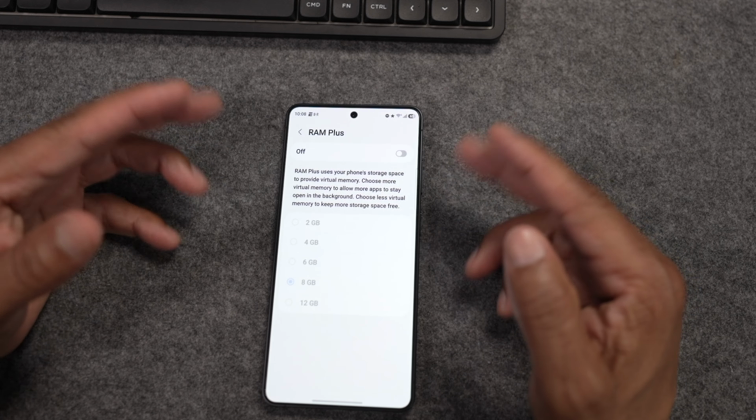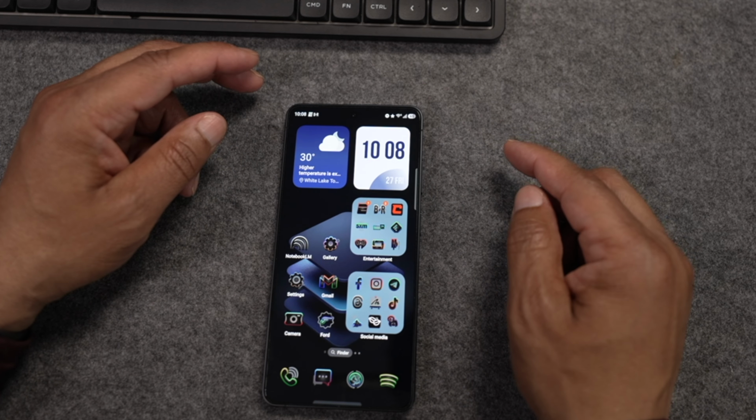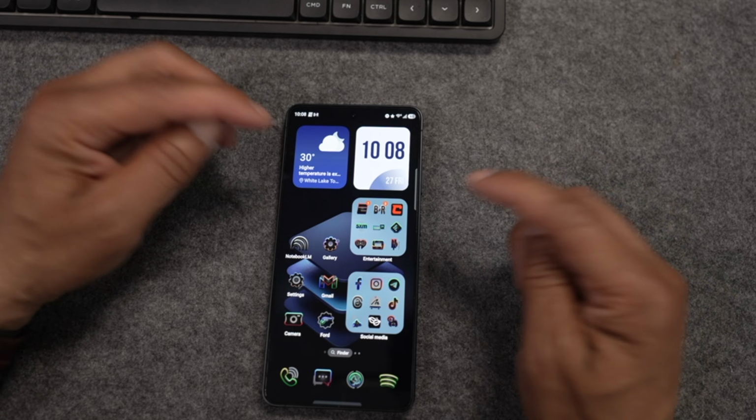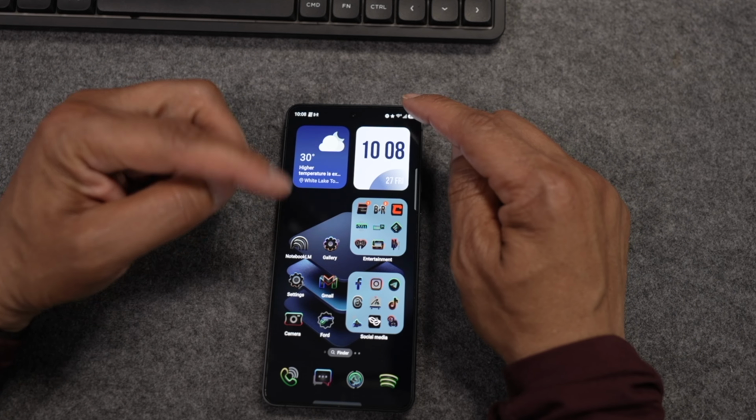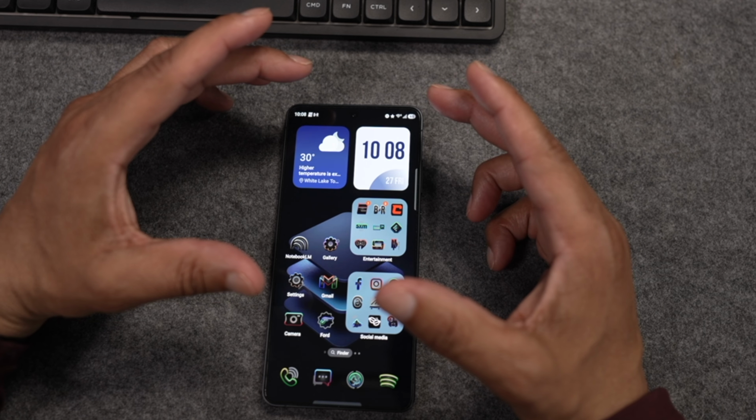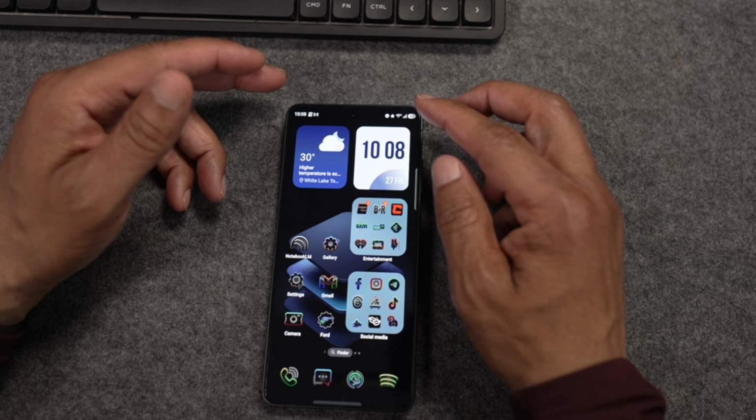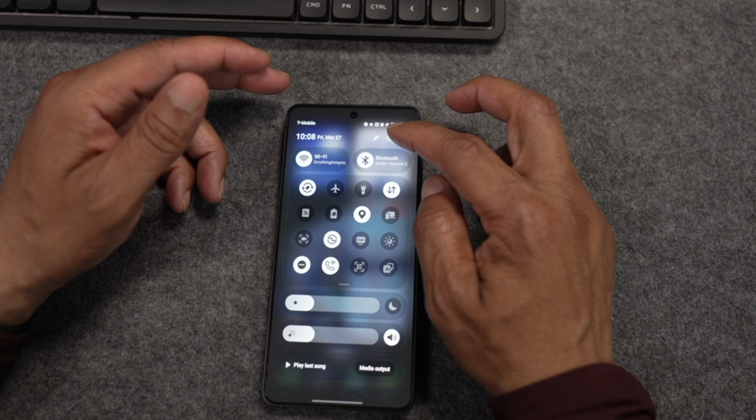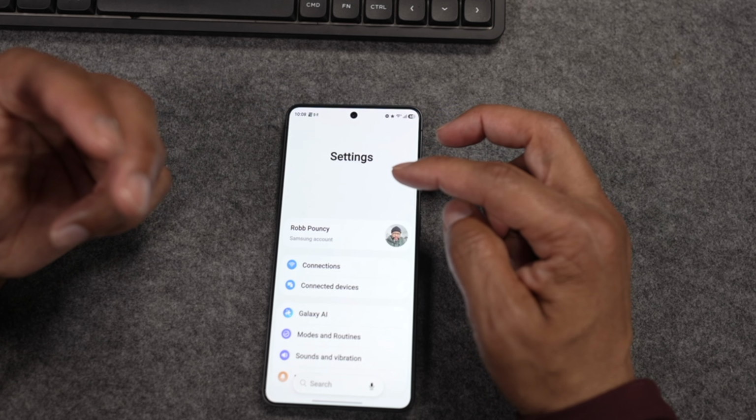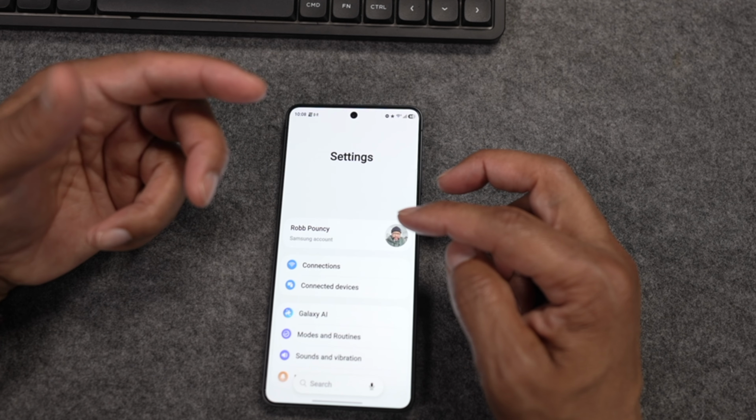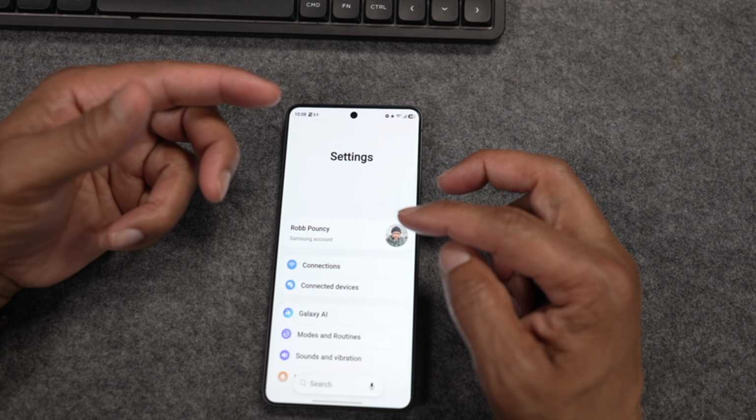Now, next up, we're going to go to another tip about how to limit advertisements within some of the apps that you like to play. This comes in handy in gaming. A lot of gaming apps have a lot of advertisement pop-ups. I'm going to show you a way to minimize those pop-ups.